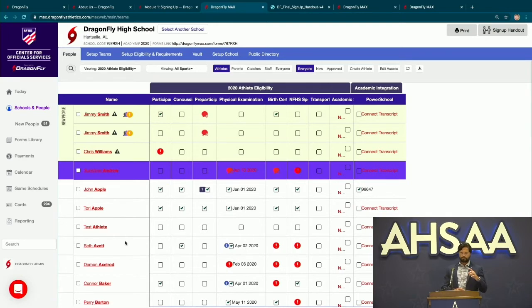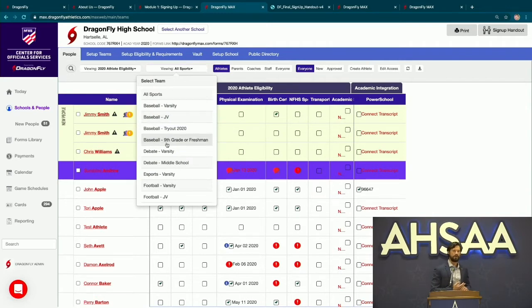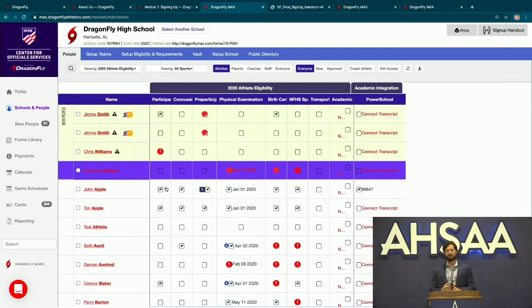So let's go in, and Clint, if you don't mind, those buttons across the top where we can select our specific teams. By default, when you log in, you're going to be viewing all of your sports. But obviously we move through seasons, and right now we need to take a look at volleyball, and we need to take a look at football, those fall sports and their eligibility. So let's take a look at varsity football.